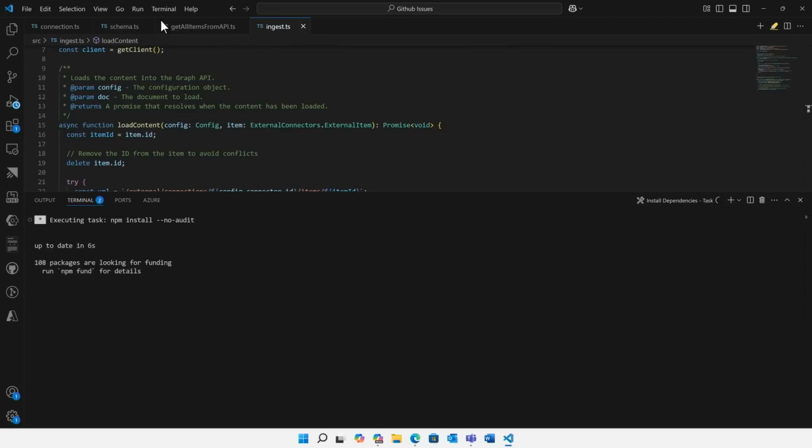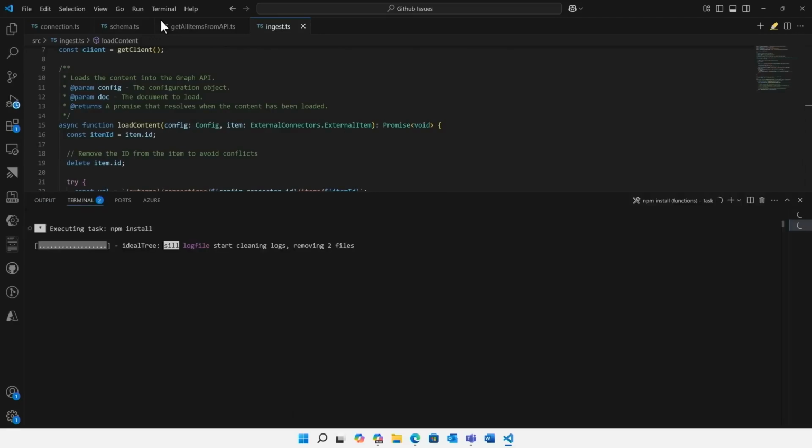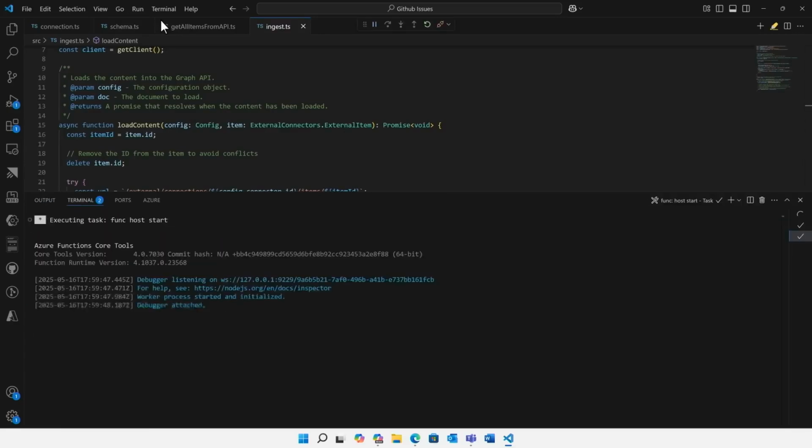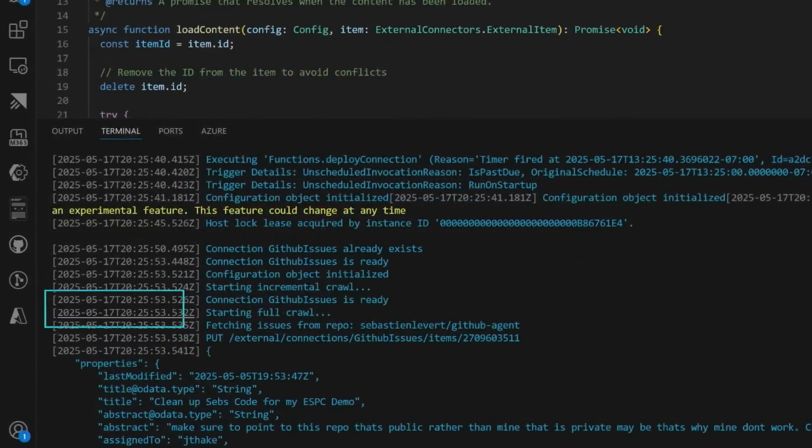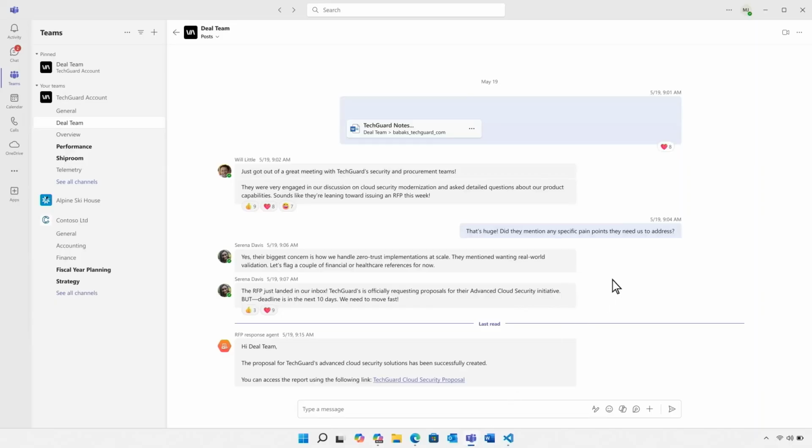I see that all of my issues are being indexed, and I'm getting a full log of what's happening. As the log loads, I'll scroll up and confirm that my GitHub connection was made and that it has all the backlog items that I care about. So let's pivot to showing how Copilot Studio can help us build agents with little code required.